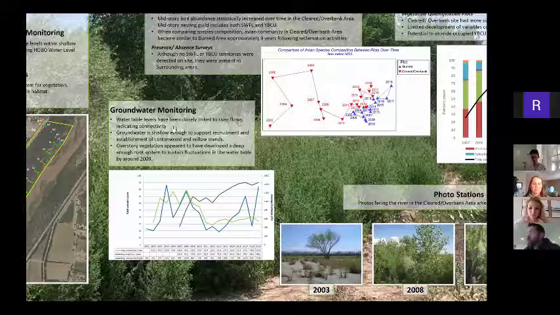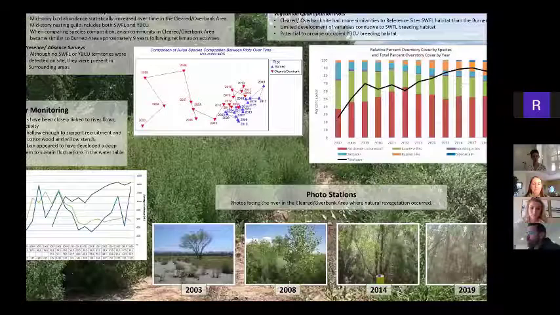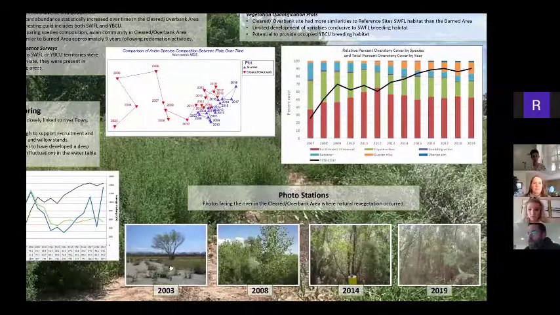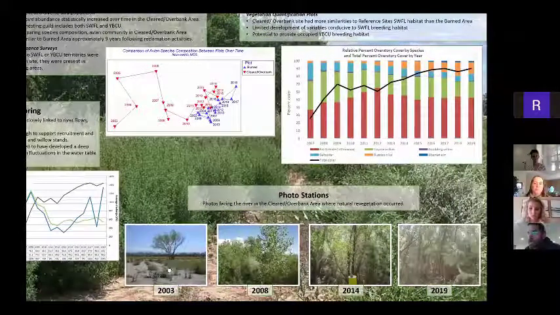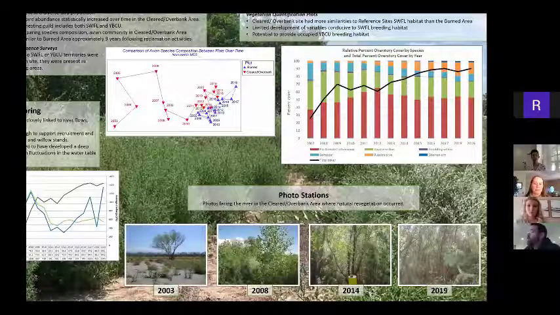And lastly, one methodology that is pretty neat, but doesn't give you a whole lot of quantifiable data, was photo stations we installed. And this was 2003, right after the cleared area had been cleared. Here you see 2008, 2014, 2019. And things progressed and are native dominated. They're looking awfully good at this point.